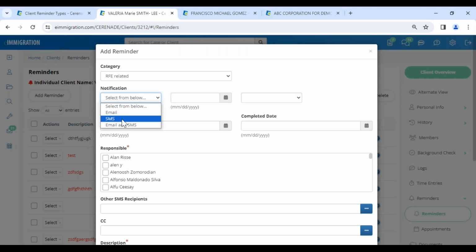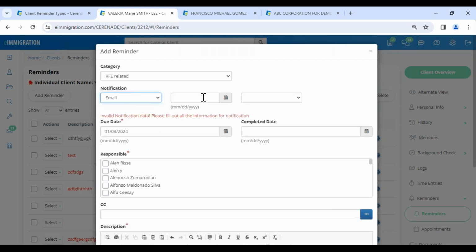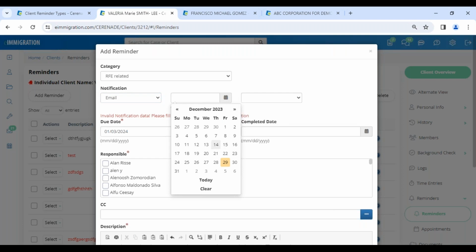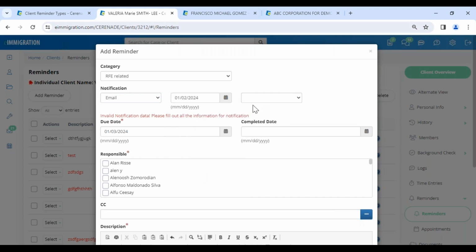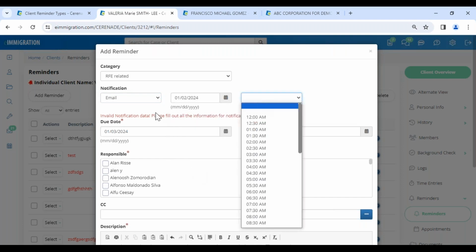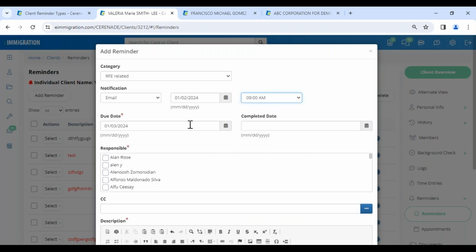If you don't have SMS included in your package and you're interested, you can contact our sales team, but this is an optional module. If you don't have it, you can just send an email reminder. Okay. And let's say we want that to go out a day before the due date, and I'm going to pick 9 a.m. So on the 2nd of January at 9, we'll get an email so that we remember to call the client about the RFE and who's responsible to make the phone call.